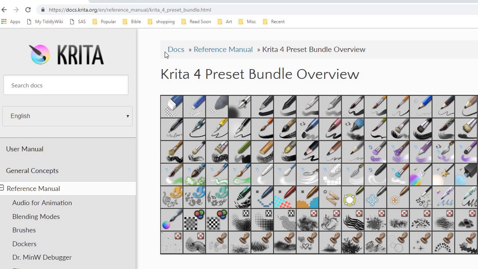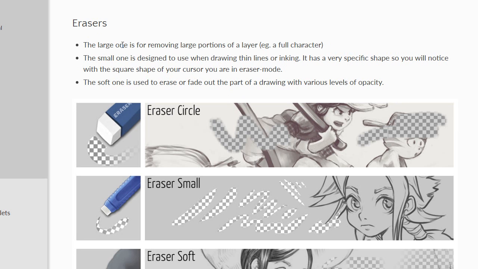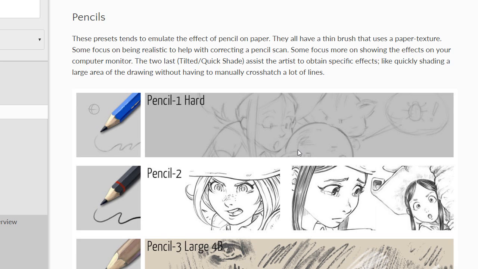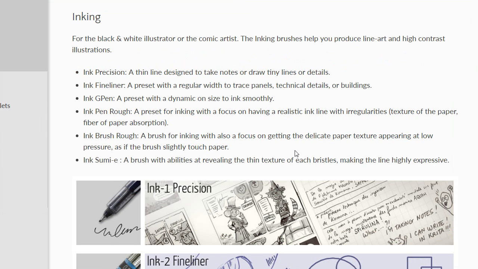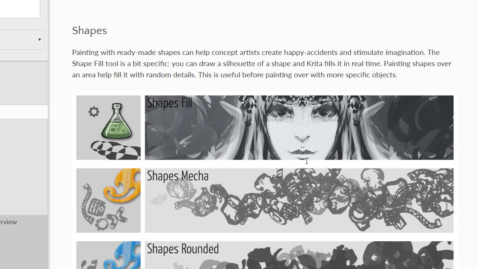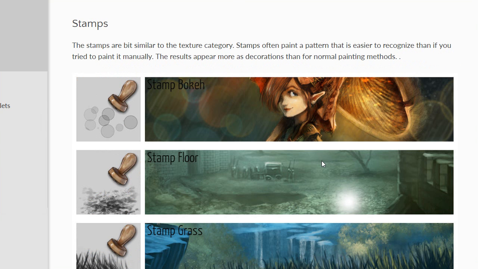You can find those by going to Krita documentation at the reference manual and the preset bundle. The reason that's valuable is you can see this almost as a theoretical discussion about brushes. It's organized very well, and as you can see, this section on erasers shows you an icon, what the stroke is going to look like, gives it the name, and shows how it might be used. So for example, here's the section on basic brushes. But it also has a section on pencil, inking, and many other types, including textures, shapes, and stamps.